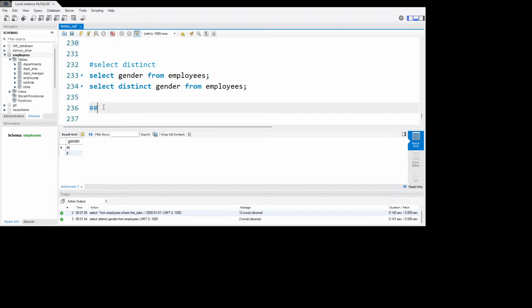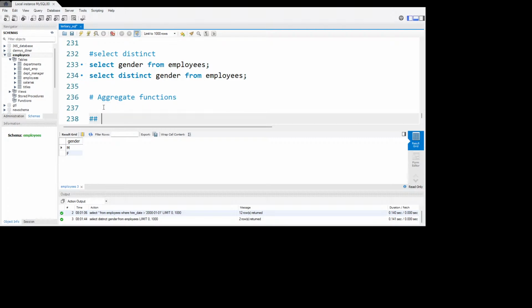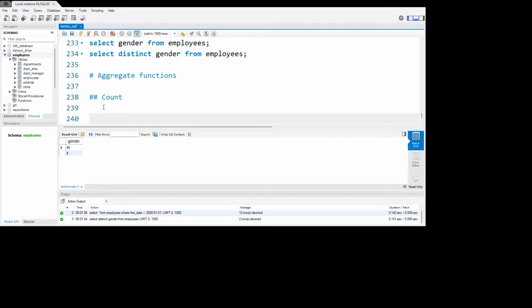Right. So let me create the title: aggregate functions. Okay, so we look at the first one, which is COUNT. It just counts the number of outputs, the number of rows in your output, the number of non-null records in your output. That's what COUNT does for you. So we'll go straight to that one.